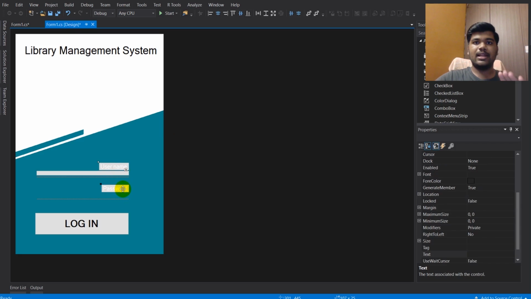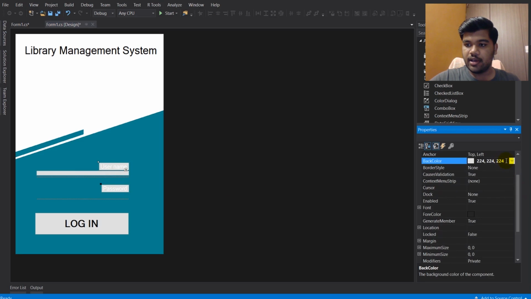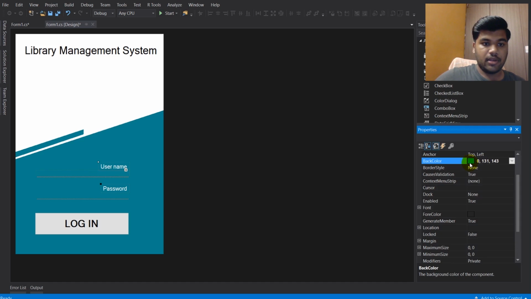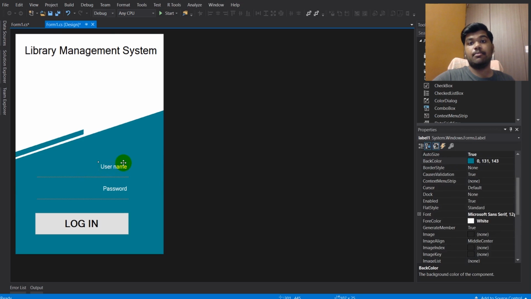This is the same label that we did in the last class. The only changes I've made are to its position and its background, which I'll show you how to change. Just select all these components, then go to the Background Color property. This is the default color. I'm changing it by putting in the code of my color, that is 0, 131, 143. So you see both the colors have been matched up, and earlier the label was black and I changed it to white. That's the ForeColor property.